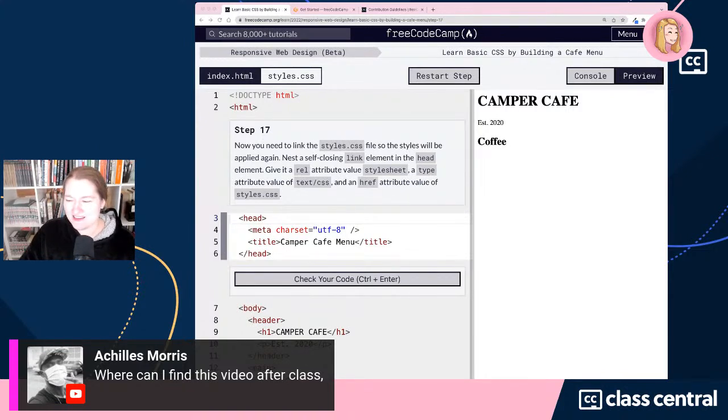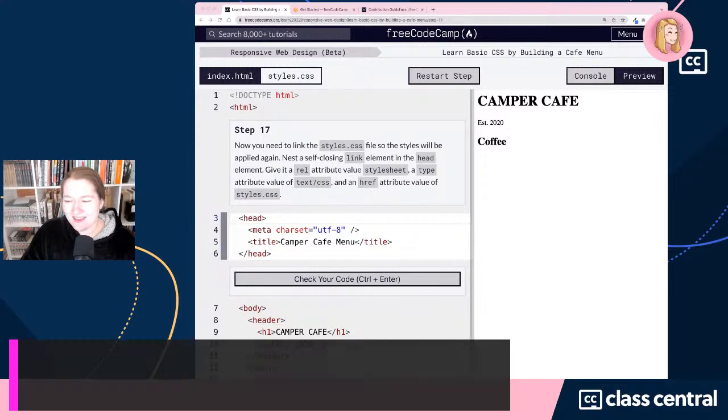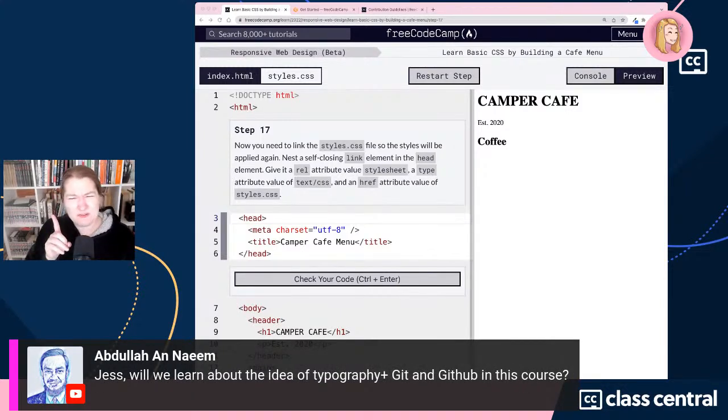Hey, in this class, are we going to learn about typography? Just a little bit. For those of you who haven't heard about this, typography is the art or the craft of text. We'll learn a little bit of typography, but for Git and GitHub, we'll have a guest coming to talk to us, not this Thursday, but next Thursday. Someone help me, what's next Thursday? Next Thursday, we'll have somebody coming to talk to us about Git and GitHub.